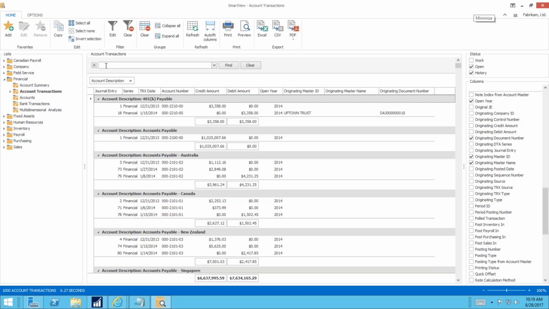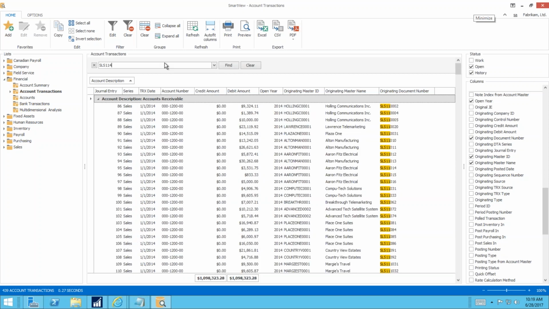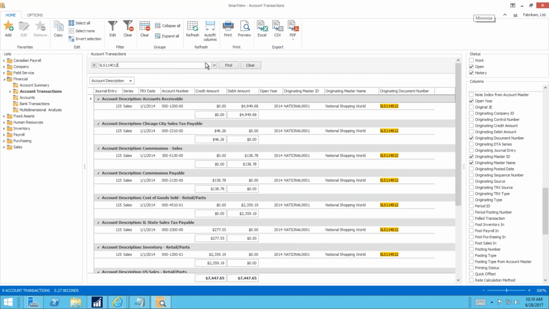Some of the other things I can do is a find here. Let's say I'm searching for a specific sales transaction inside the system. Because I already have that column, I'm going to search for SLS 114012. Now it's giving me that specific document with the journal entry that's associated with it, so I can see accounts receivable, commissions, cost of goods sold, on and on. So I can actually see the detail of that specific transaction.